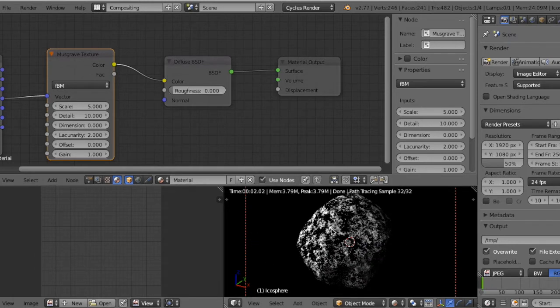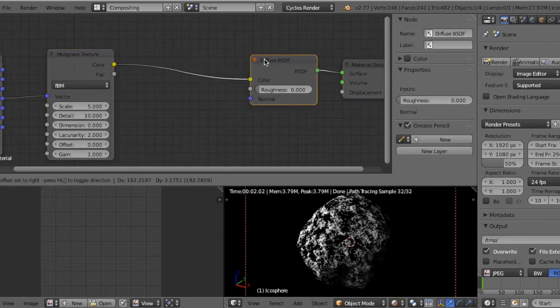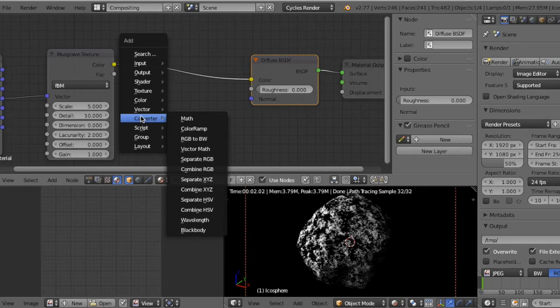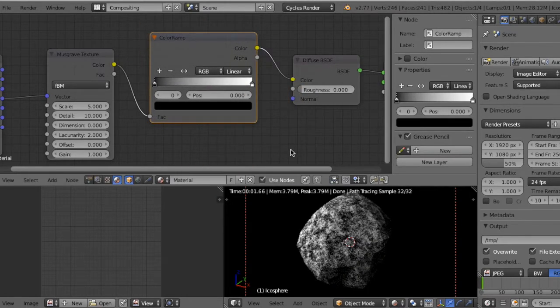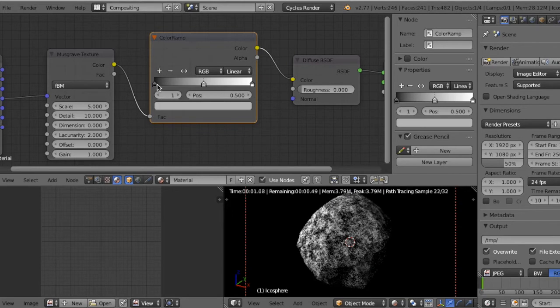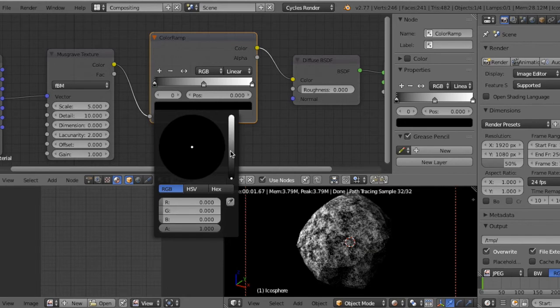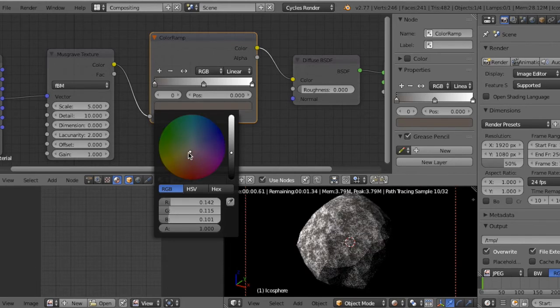I use that pattern for the color of the rock. To do that, we make a color ramp and distribute the color of the rock. For example, change black to brown.